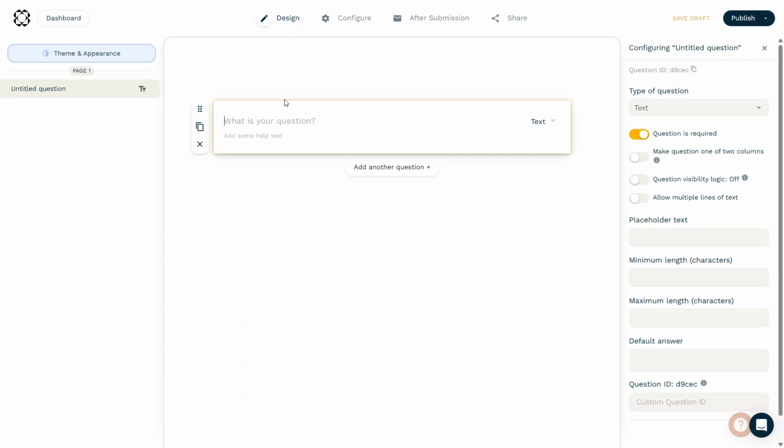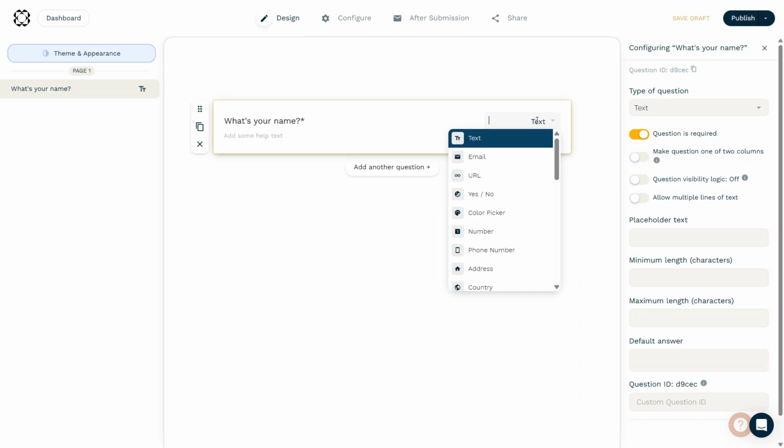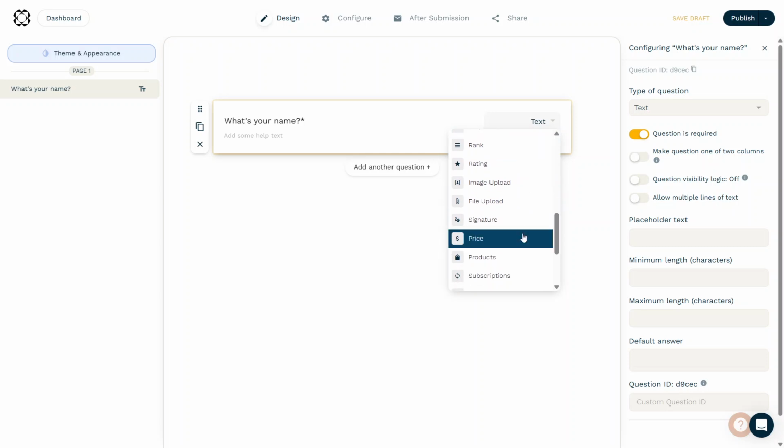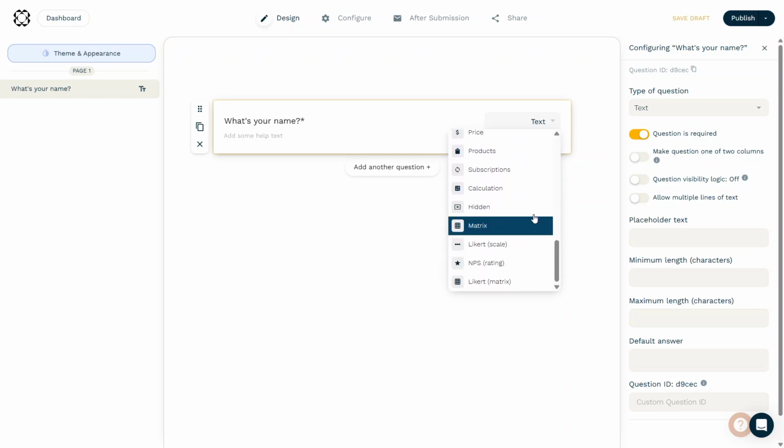Under the question, you also have the option to add help text. This is useful when you want to clarify what kind of answer you expect or give the user a little more guidance. On the right side, you'll see a drop-down menu where you can change the field type. For example, you can switch from a standard text field to email, URL, yes or no, color picker, and many other input types. It's worth browsing through these options so your form collects information in the most useful format.